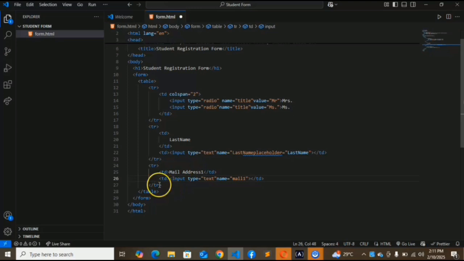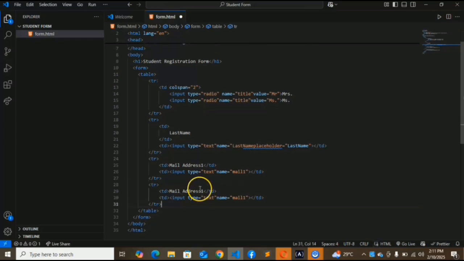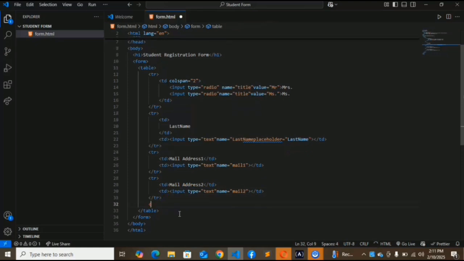So we are going to create another table row. Let us just copy, because it is almost the same information we are going to use down. So I had to copy and paste. So we are going to change where there is address 1 to address 2, and where there is mail 1 to mail 2, mail 2. So again we shall create another table row.